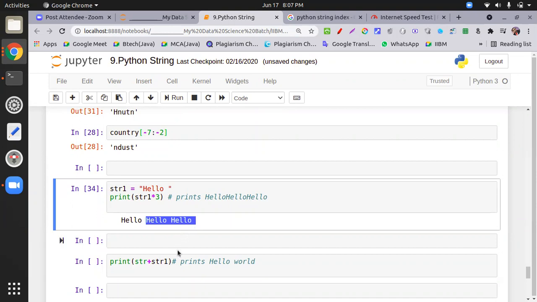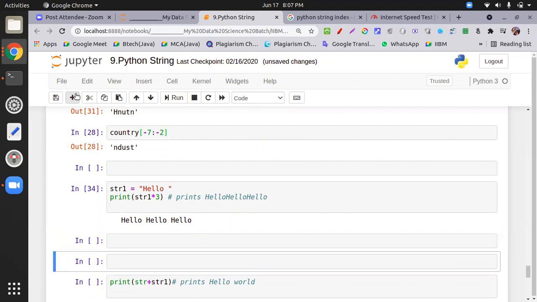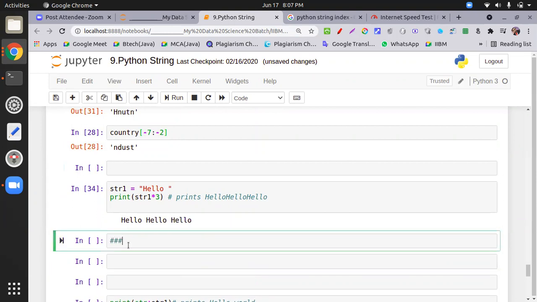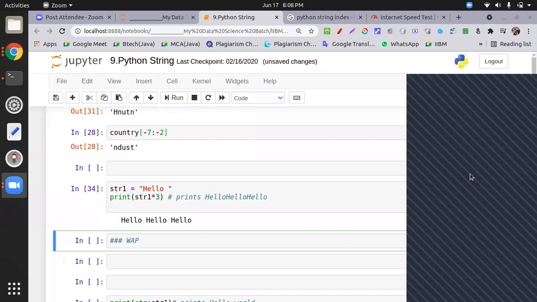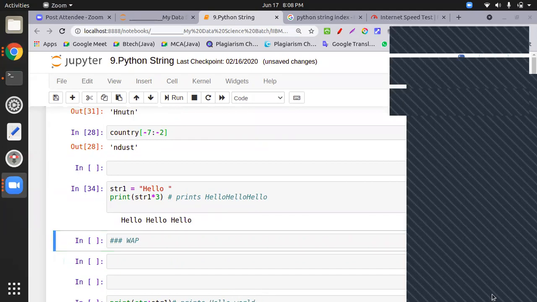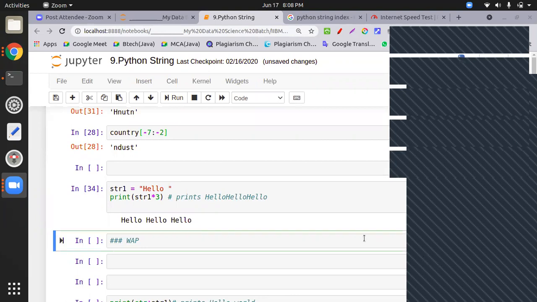Now what do I do? Take a program. We take some program over here. Write a program. How many of you are working with the laptop? One, two, three, four, five, only four.